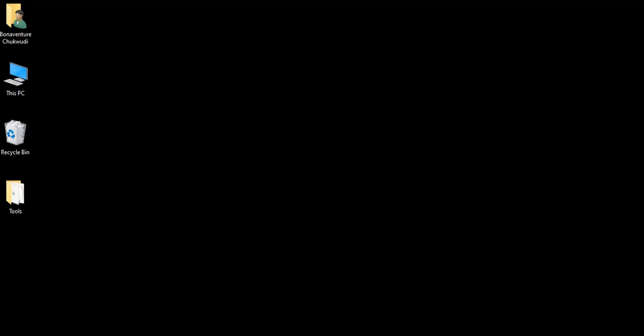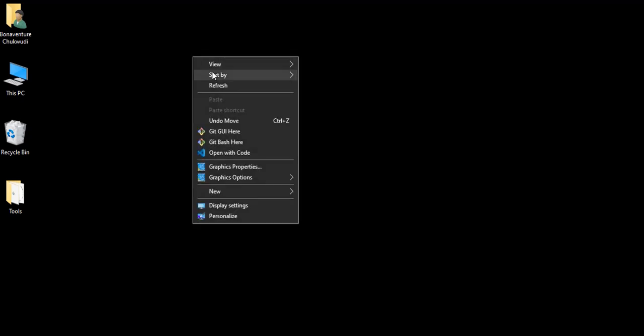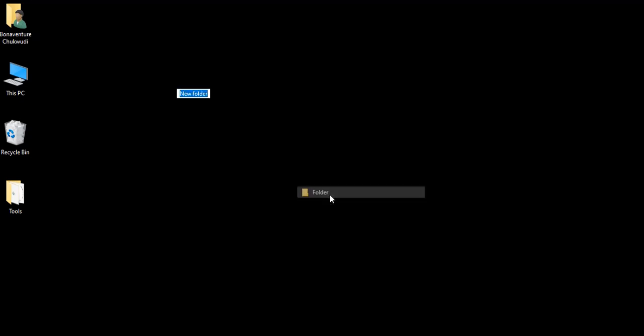So today we're going to look at the basics of HTML, CSS and JavaScript, which is essentially front-end development. So here, let's start by creating a new folder and let's call it basics of front-end.